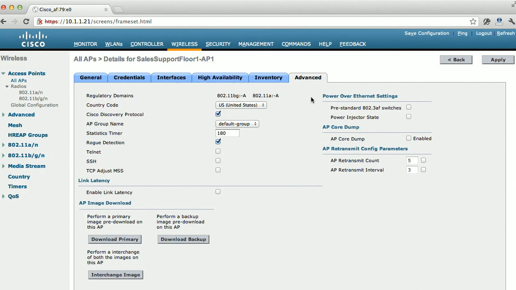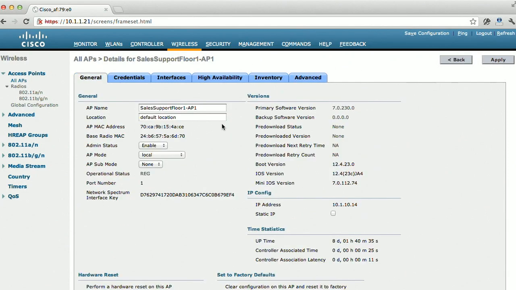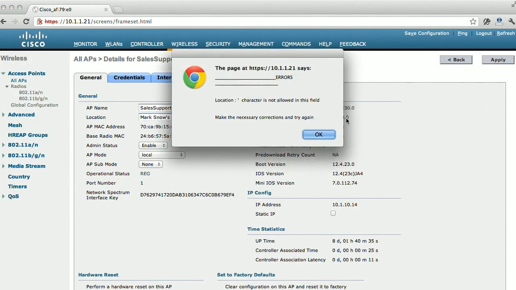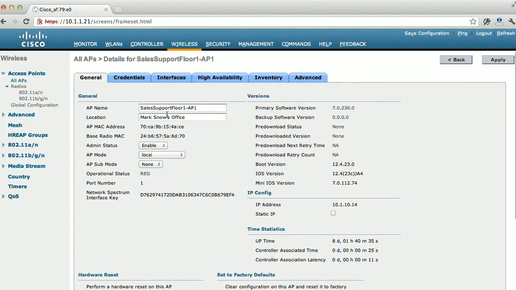Okay, so let's go ahead and click. We can also add a location. So maybe I say Mark Snow's office, and this might get included in traps and syslog. Whoops, can't use that apostrophe.